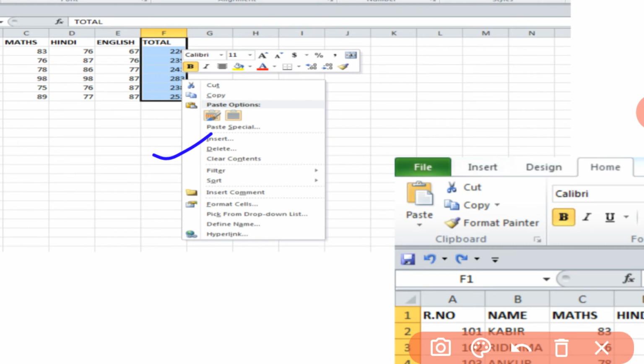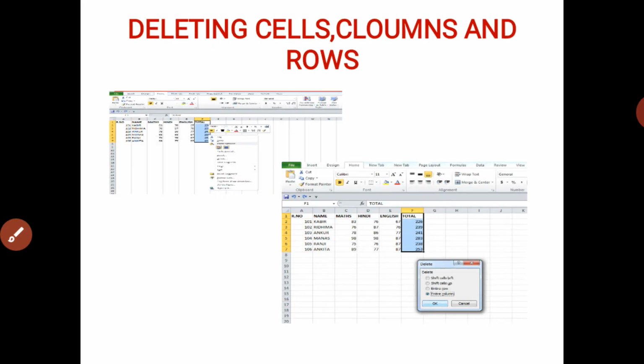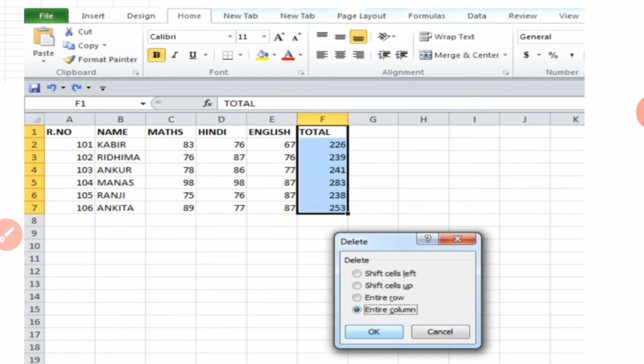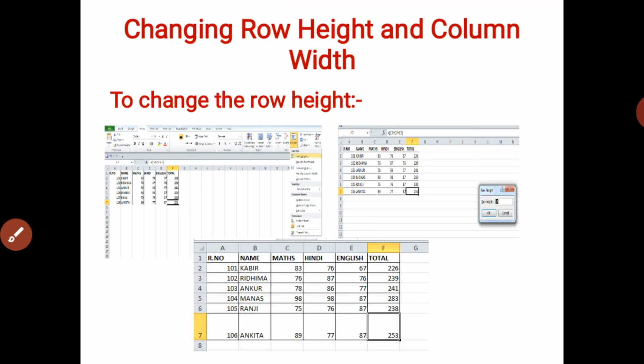When we click on this delete option, this type of dialog box will appear, where we have the option as delete column, entire column, right? So you need to click on this option and then press the OK button. It will just delete it from this particular area. Okay, now you can see the result as well.